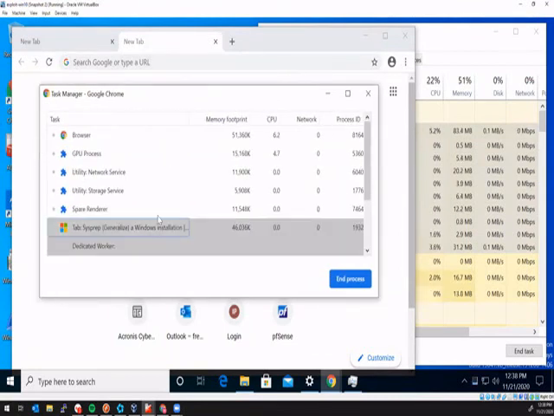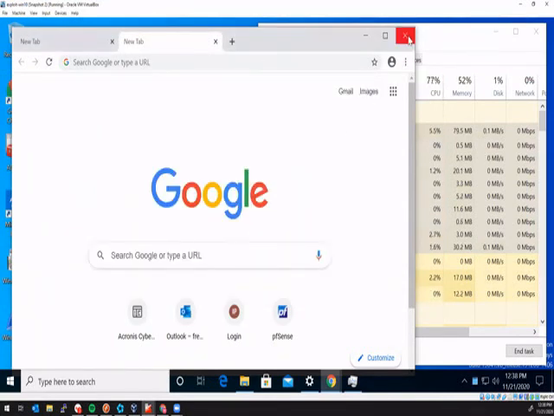See, that tab that I have open has a 46,000K memory footprint right now. So this is the type of stuff that could get you in a lot of problems. It's opening and opening and opening of tabs.